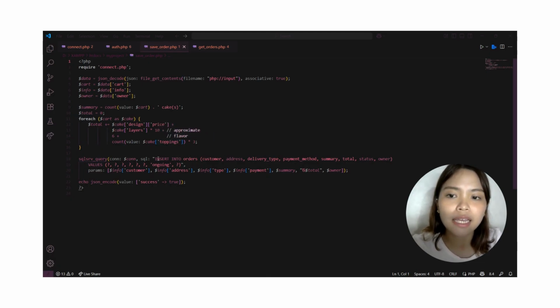It then inserts all the relevant order information, such as customer, address, delivery type, payment method, summary, total, status, and owner, as a new record into the orders table in the database. Lastly, it sends a success message back to the website indicating that the order has been saved.